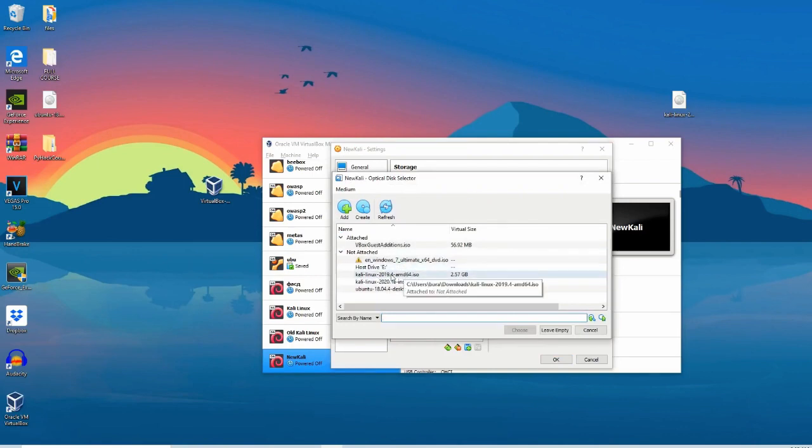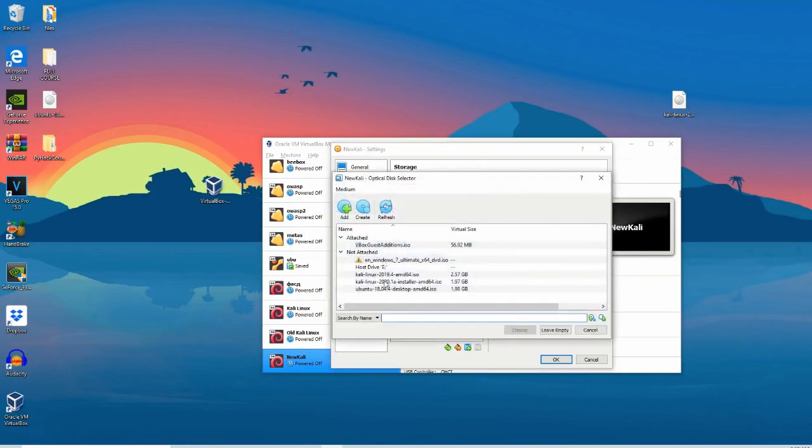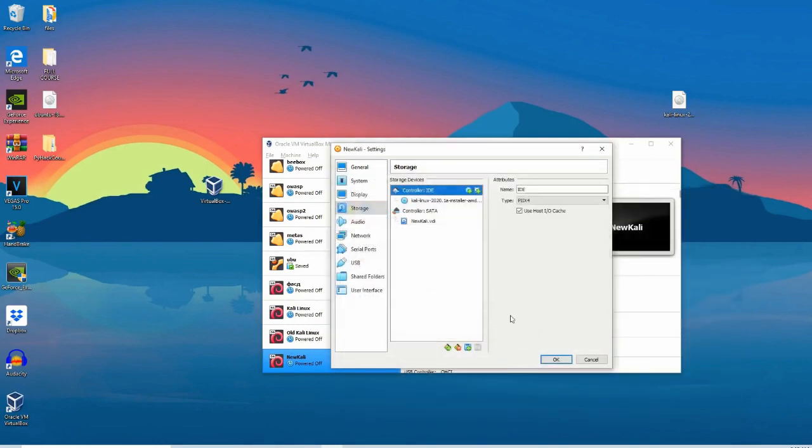In this case, I have the 2019.4 and 2020.1a, and I'm just going to show you for the purpose of this tutorial the 2020.1a. Click on choose. Now another thing that you might want to consider in case you cannot see them right here, you can go onto the add and simply just find the ISO file that you downloaded inside of your PC wherever you saved it. Okay? So let's click on cancel.